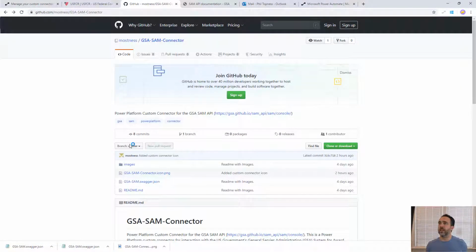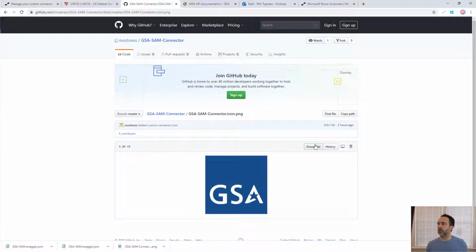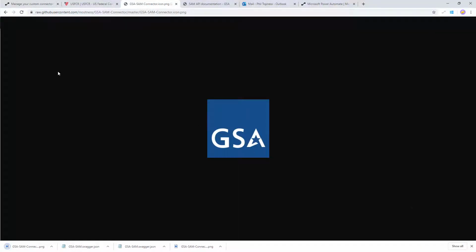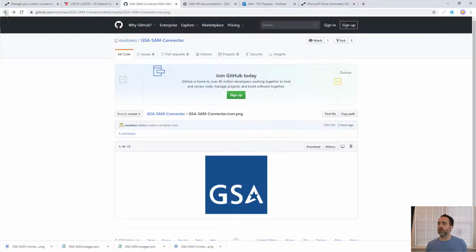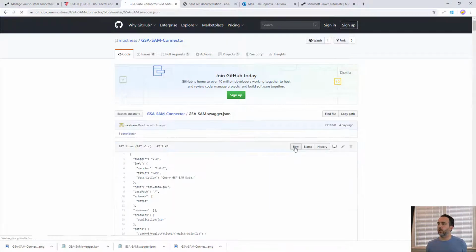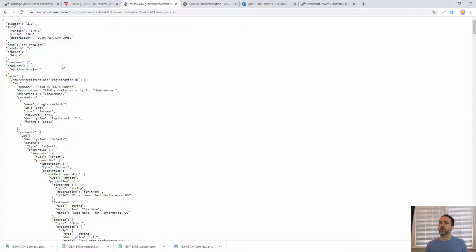Now, to get the custom connector, you'll come here to this GitHub that I've linked in the description, and you'll save out the icon here. So I'll click on this and choose to download it and save that to a directory. And then also from GitHub, the Swagger file, this JSON here, choose raw, and then save that out.